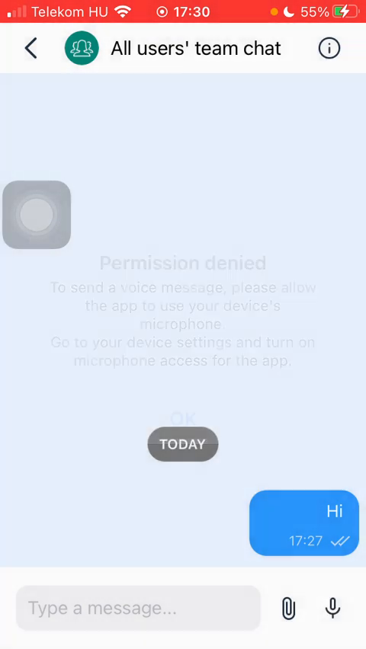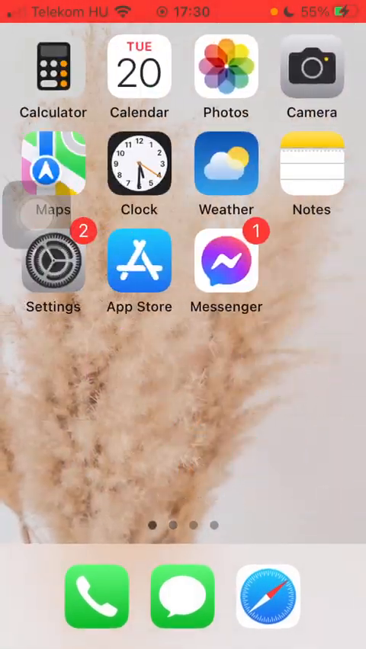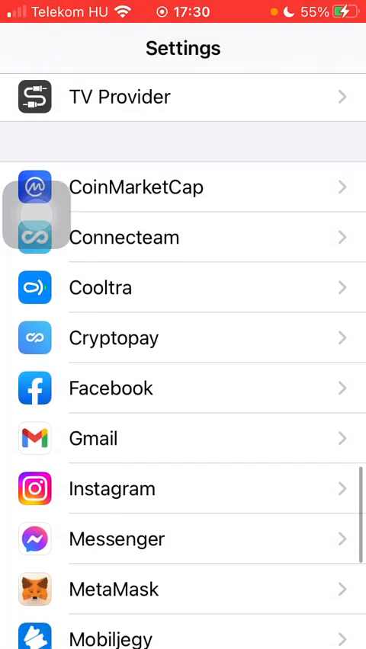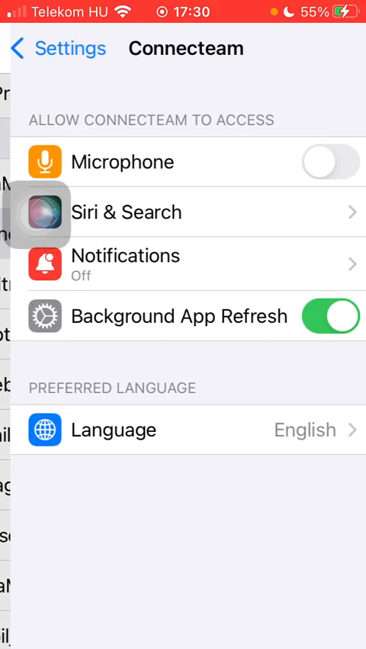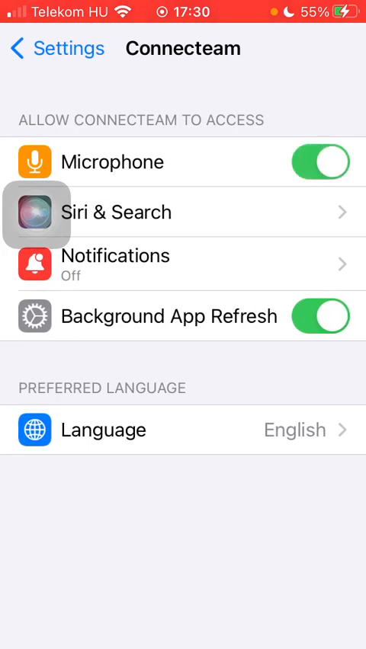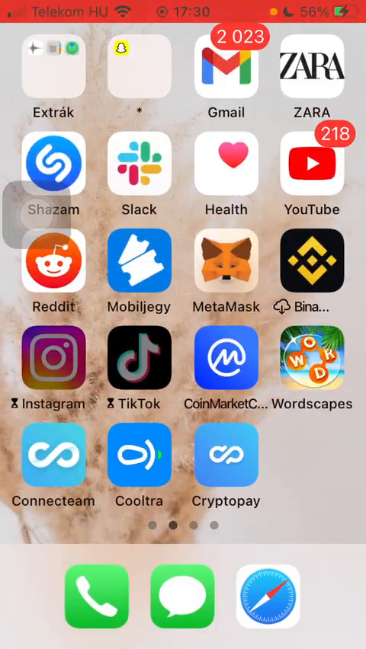Tap on it, click on OK, and now you should go to your phone's settings where you need to search for Connecteam. Tap on microphone. On the right side of the screen you have this button. In order to enable the application to have access to your microphone, go back to the application.